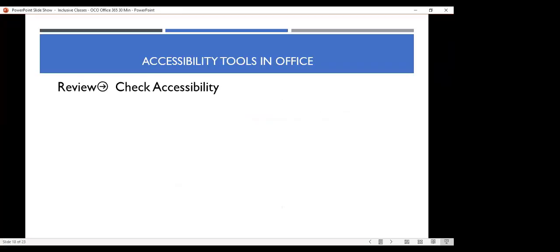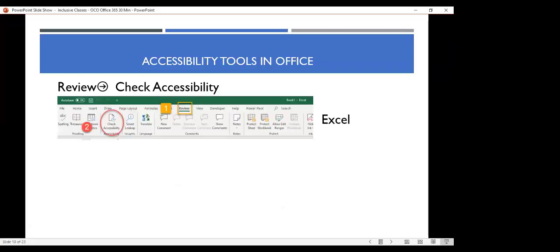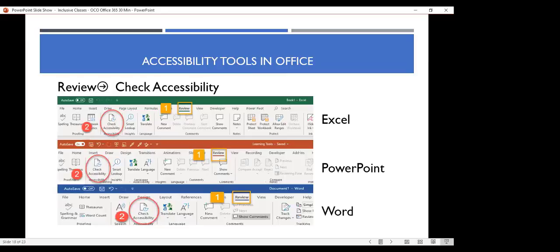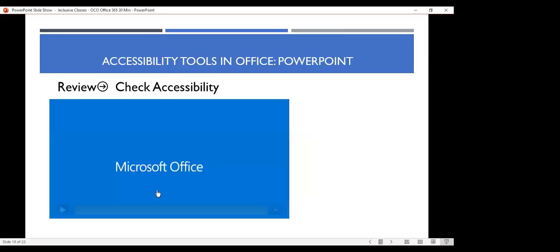One of the best tools for accessibility in Office is to just check accessibility, and it's always under the Review tab. In Excel, you'll see it under Review, check accessibility. PowerPoint, it goes to Review, check accessibility. And in Word, Review tab, check accessibility. So there's a trend there. It's under the Review tab because it's in the review stage. So View is where we see inclusive reading tools and focus tools. Review is where you're going to see that accessibility checker.